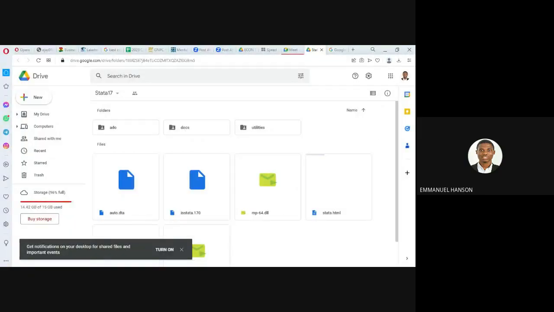I'm sharing my screen. Okay, can you all please see my screen? Can you all see my screen? Yeah, I can see it.